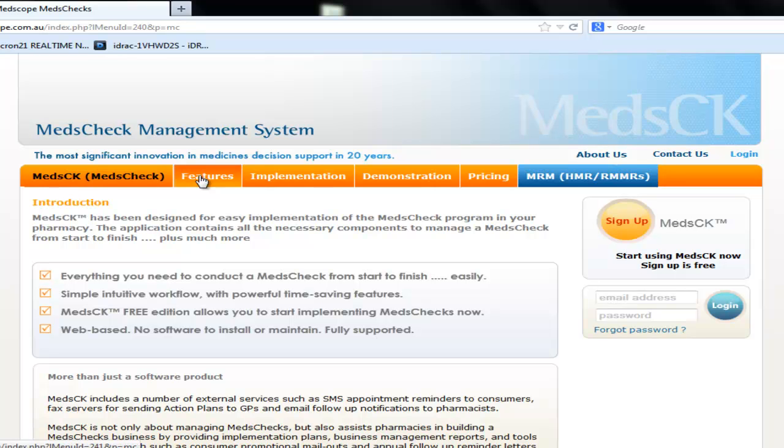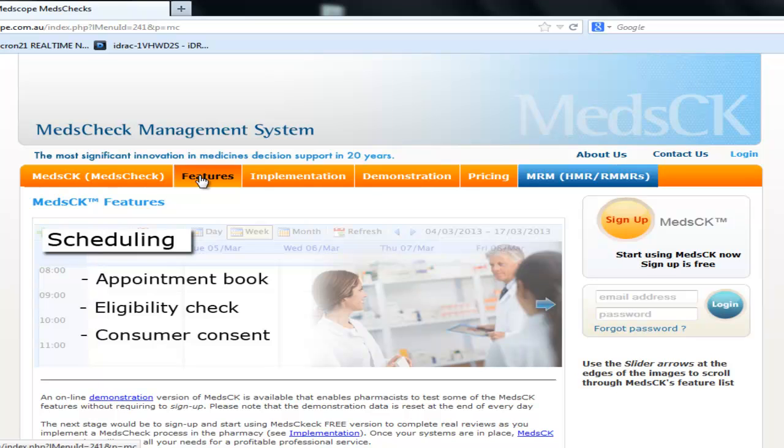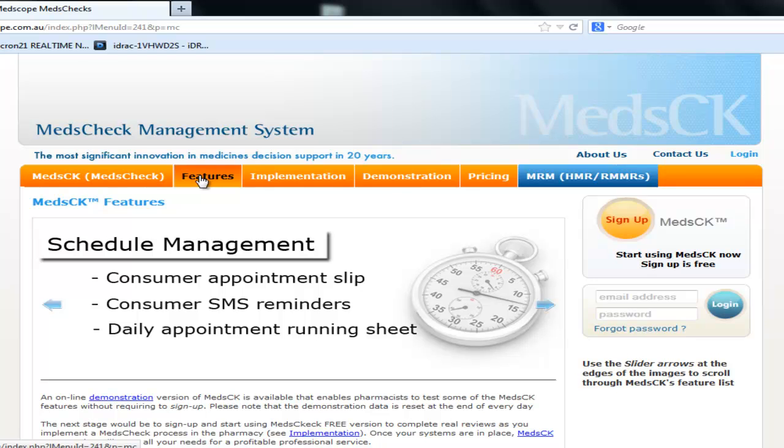MedsCK is a platform that has been designed to enable a pharmacy to implement a MedsCheck service easily and quickly. The features of MedsCK that distinguish it from GuildCare are firstly its ease of use. MedsCK has a much simpler workflow. A pharmacist can manage and complete a MedsCheck faster in MedsCK than in GuildCare.